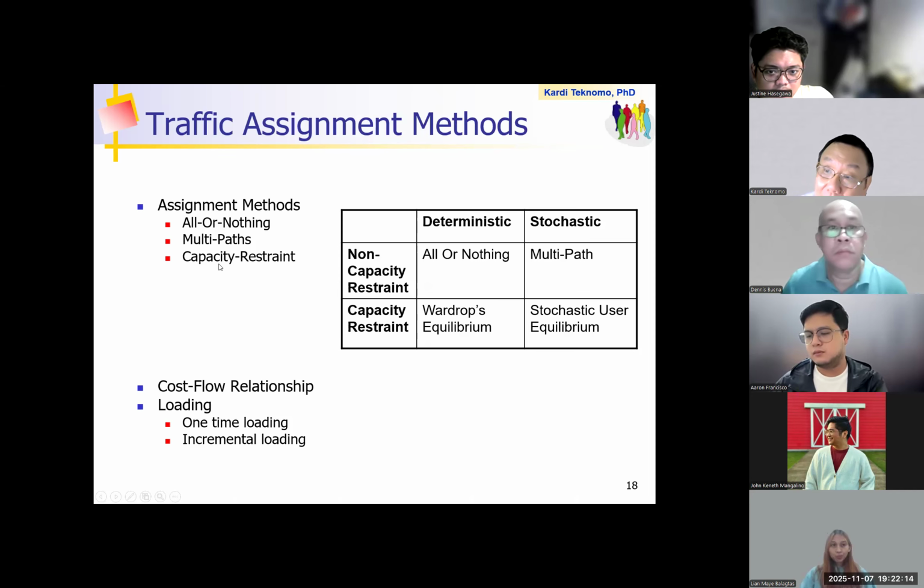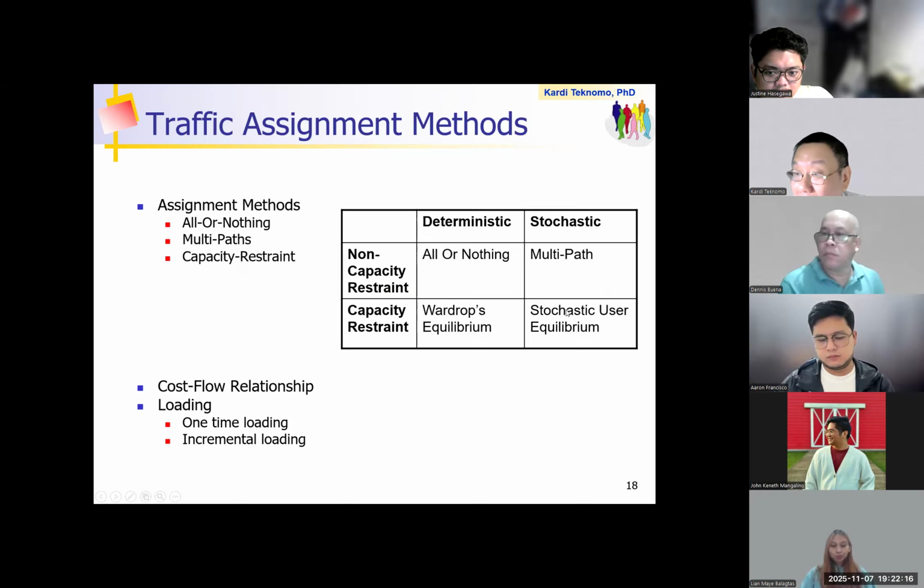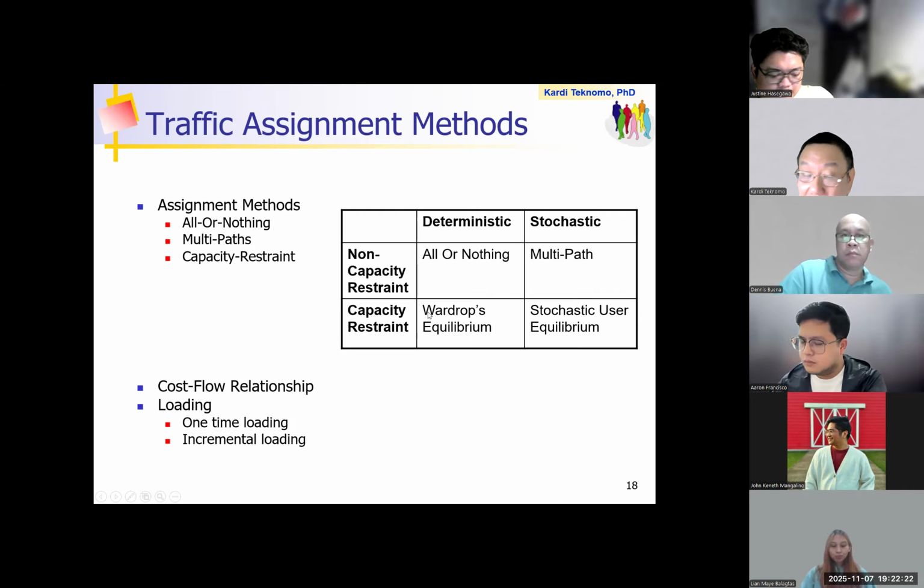Okay, so this is the table of what we call traffic assignment methods. Now I divide it into 4 cells. One is called deterministic, that means no probability, or you can use stochastic, that is based on probability. And then in the rows we have capacity restraint and non-capacity restraint. Capacity restraint means you have a capacity bound that leads to congestion. Non-capacity restraint is simple.